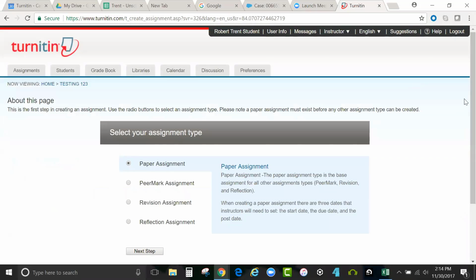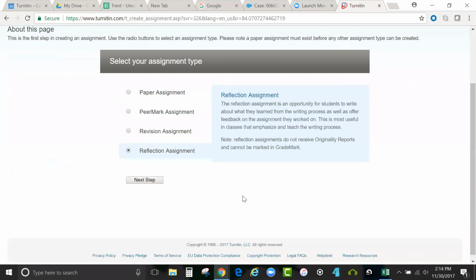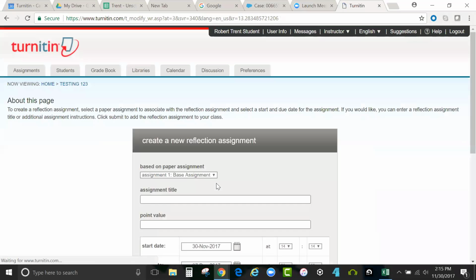There's another assignment type, if I were to create another assignment, called a reflection assignment. Now, this does not include an originality report. This cannot be marked up in GradeMark. This is for reflection, for students to just write about what they learned from the process of writing and offering feedback. This is helpful when we're talking about classes that emphasize the writing process. So I can set up the reflection assignment based on the base assignment so students can reflect on that experience and what they learned from it.